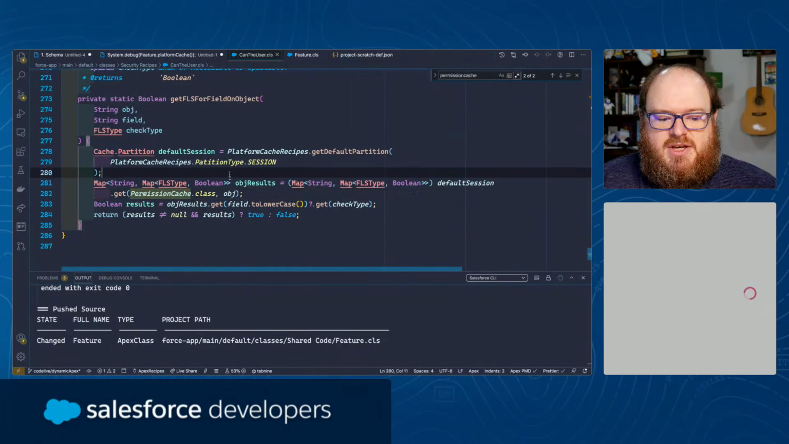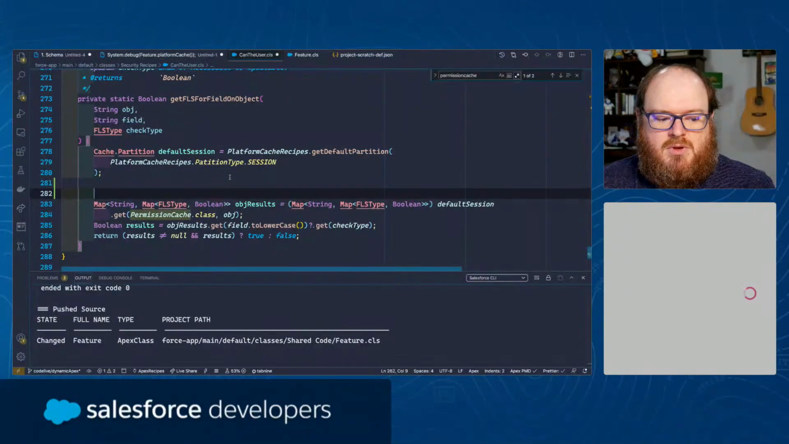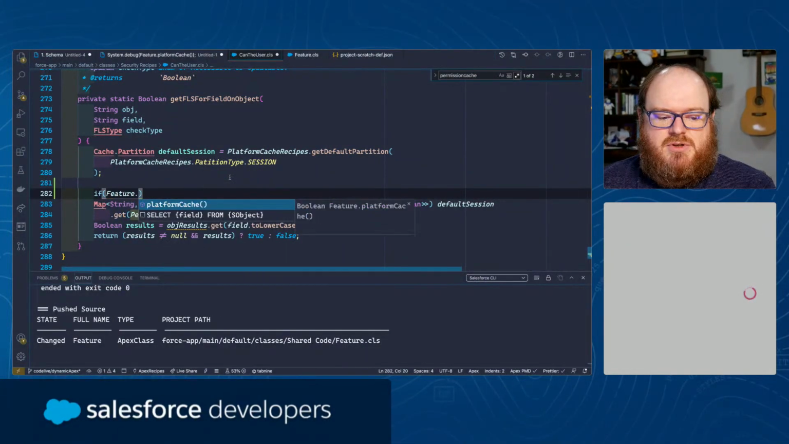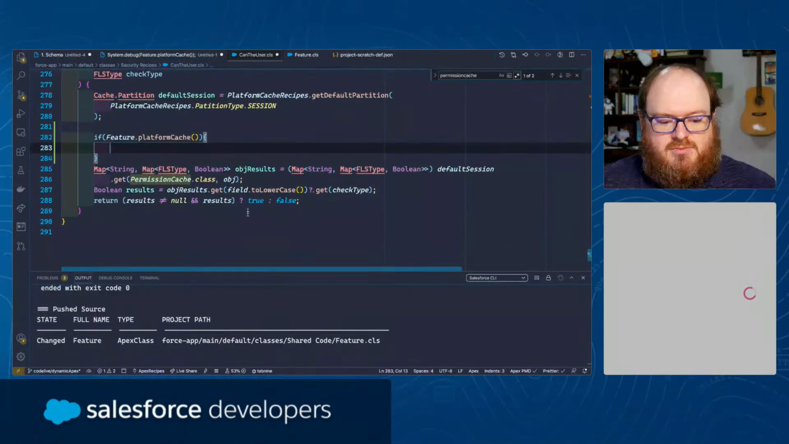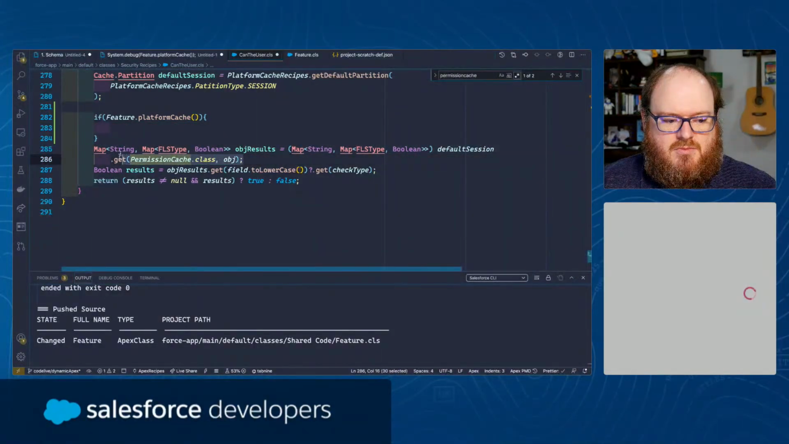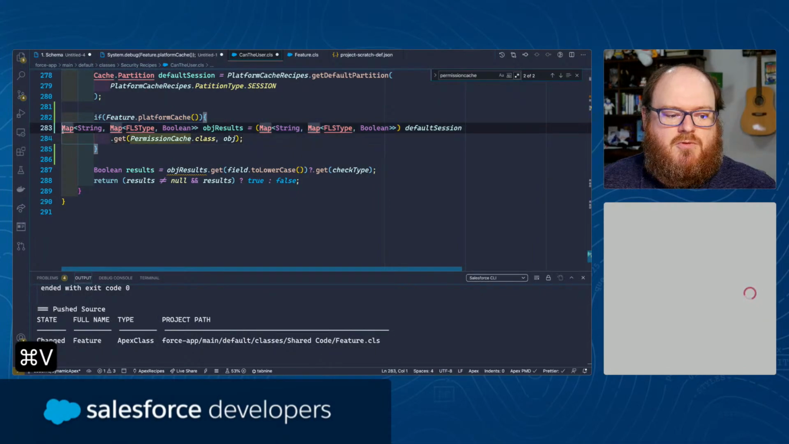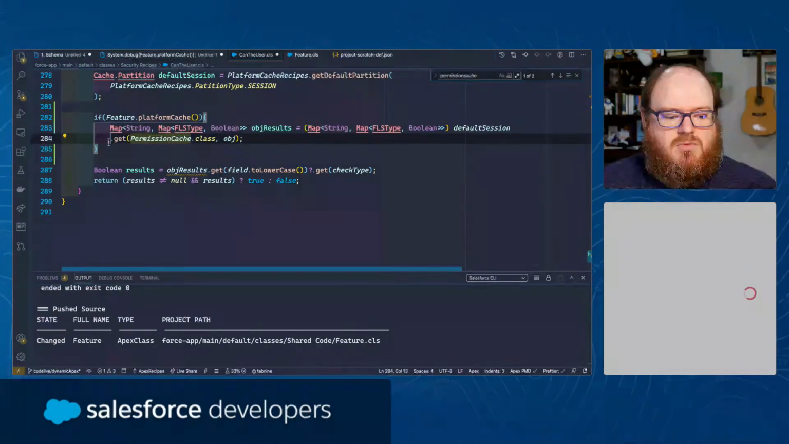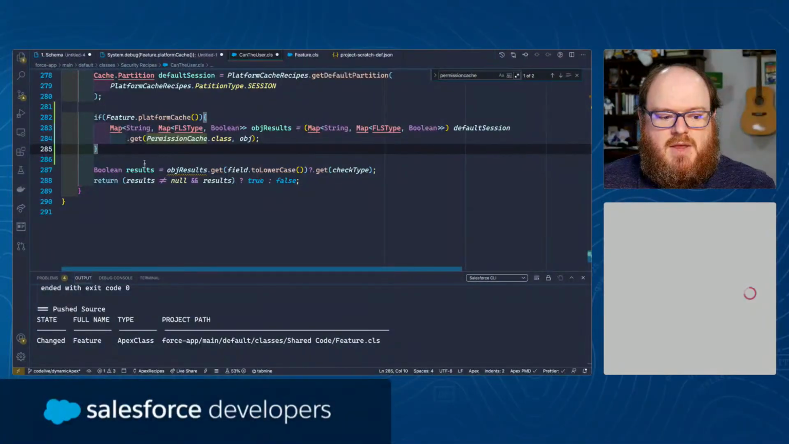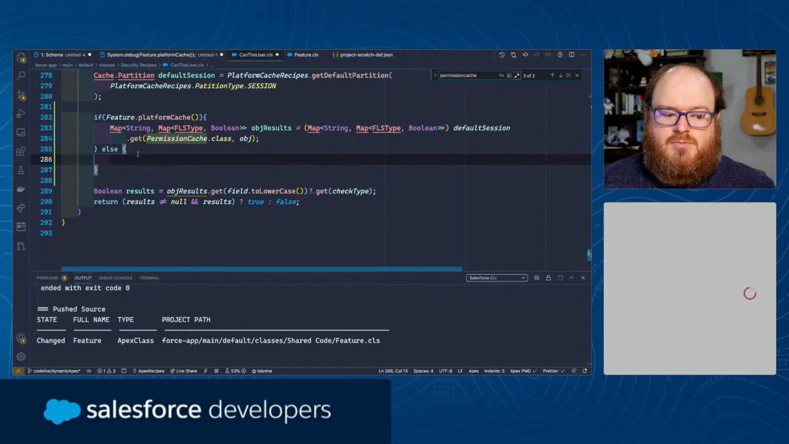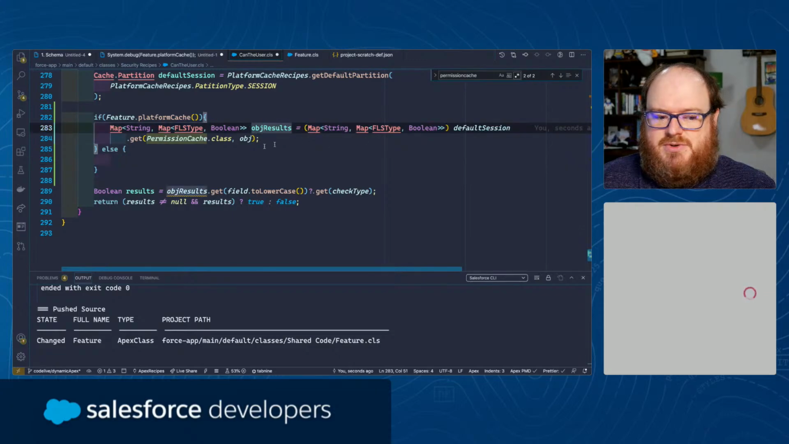So we want to say if feature.platform cache, do this. Oh, format. Okay. And then else, if it's not available, we're just going to put the results here. So this is our object results default session.